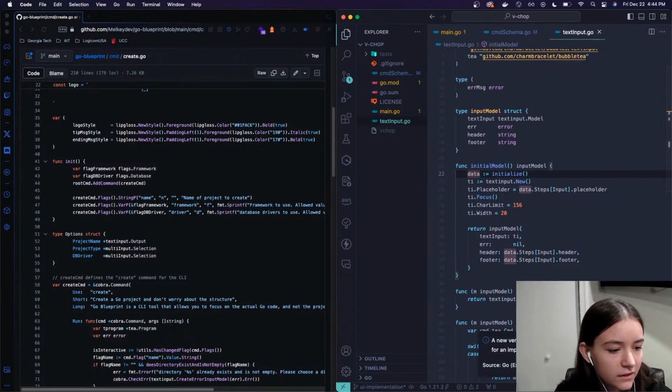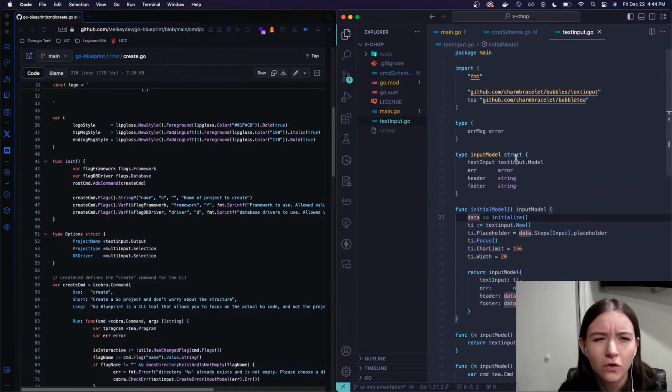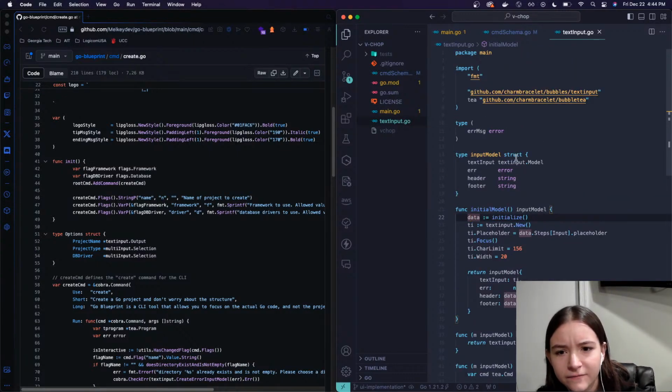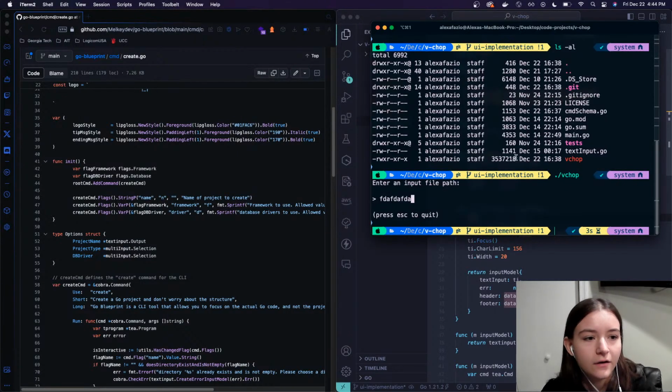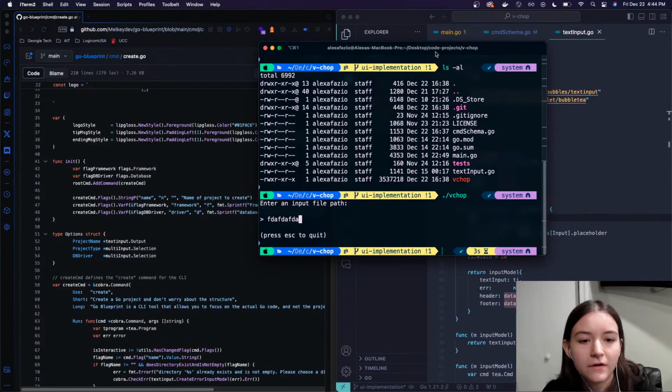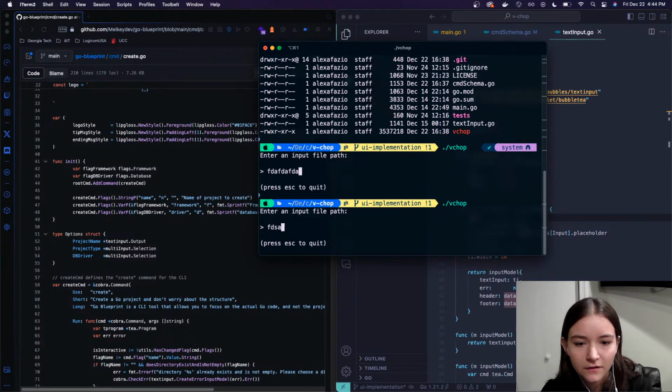I'm working on getting it integrated with a Go CLI framework called Bubble Tea. It basically makes the UI look a little bit better, so it handles user input and stuff like that. Like this.